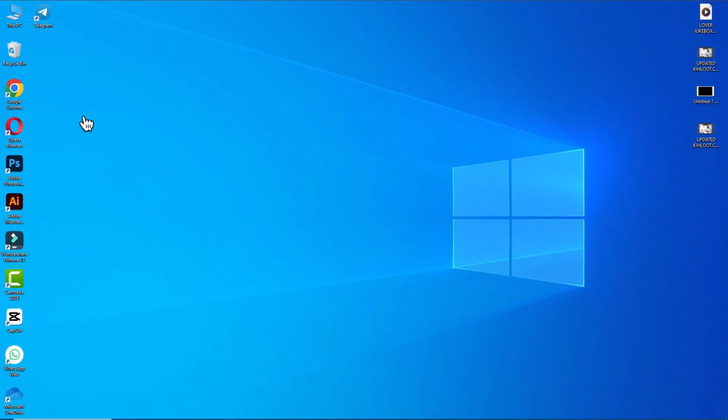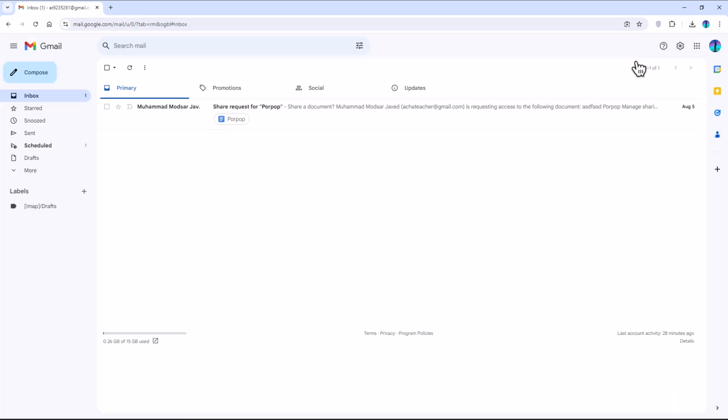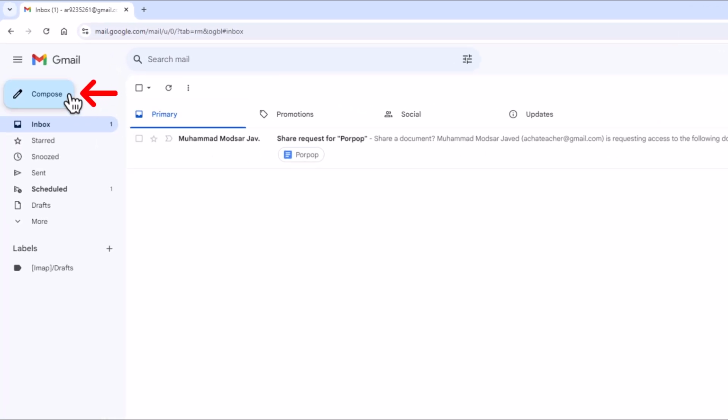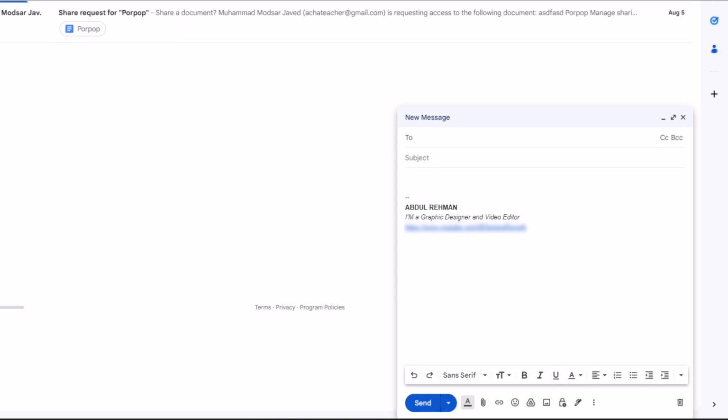On a computer or desktop, open your web browser and go to Gmail. Once on the main screen, click the Compose button in the top left corner to start a new email. Enter the recipient's email address, add a subject, and write your email.